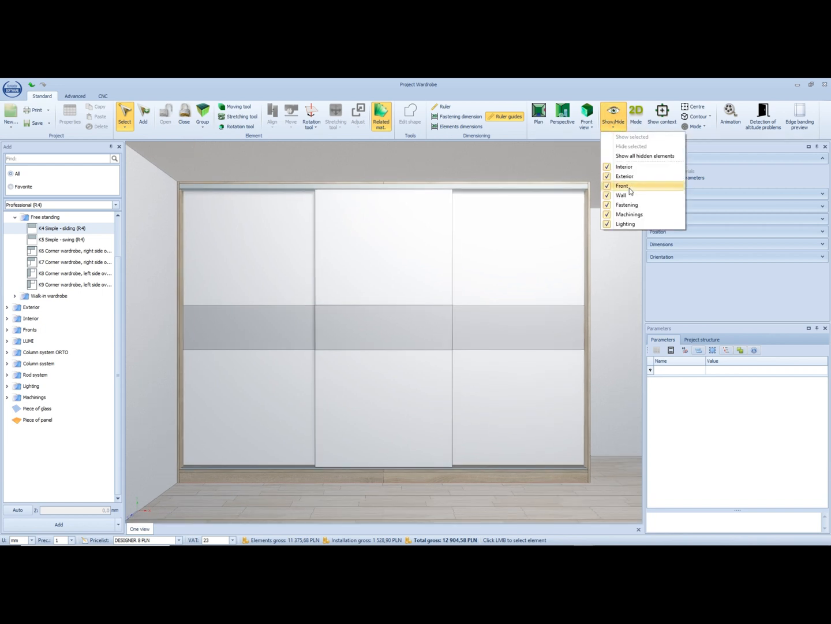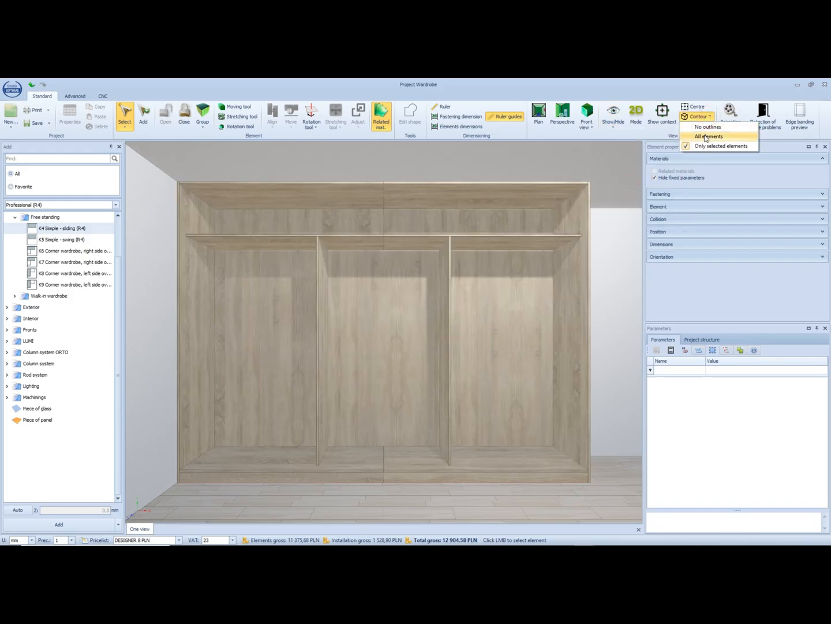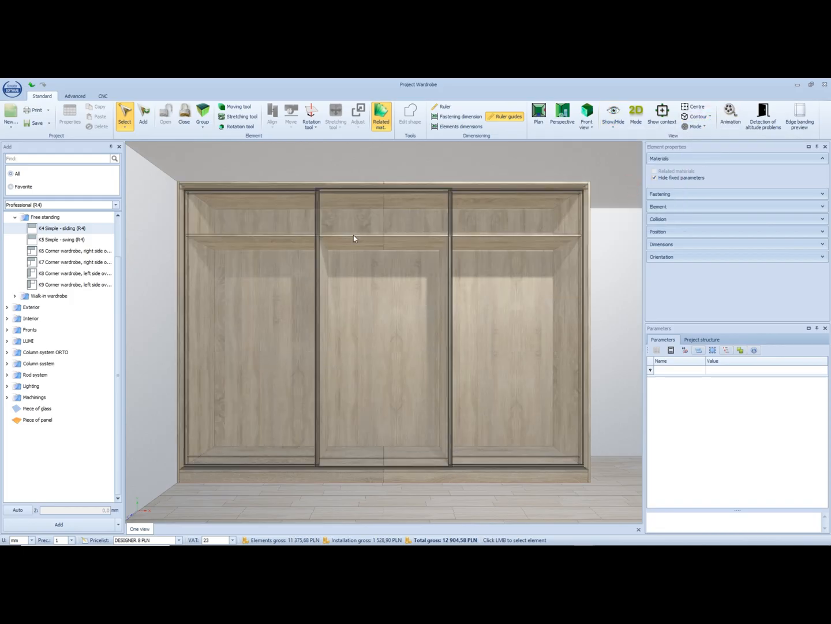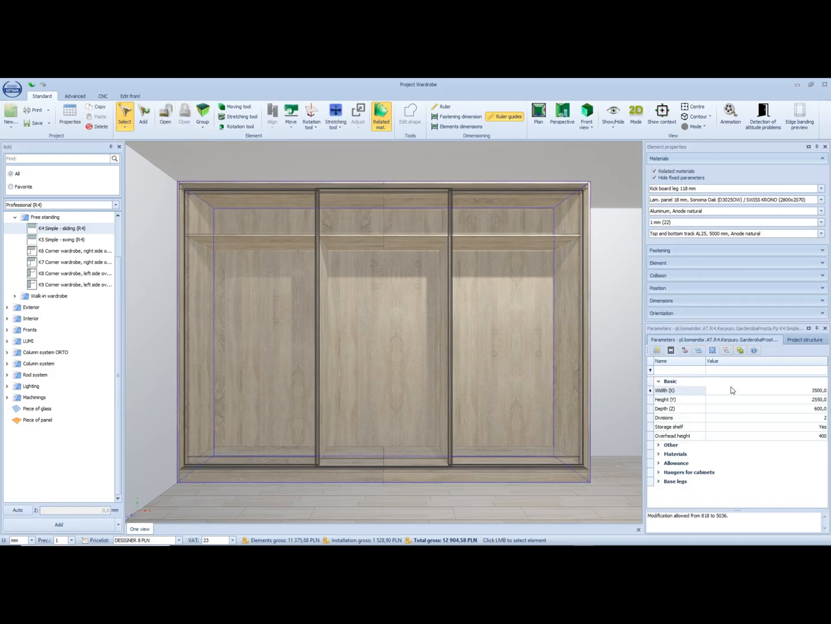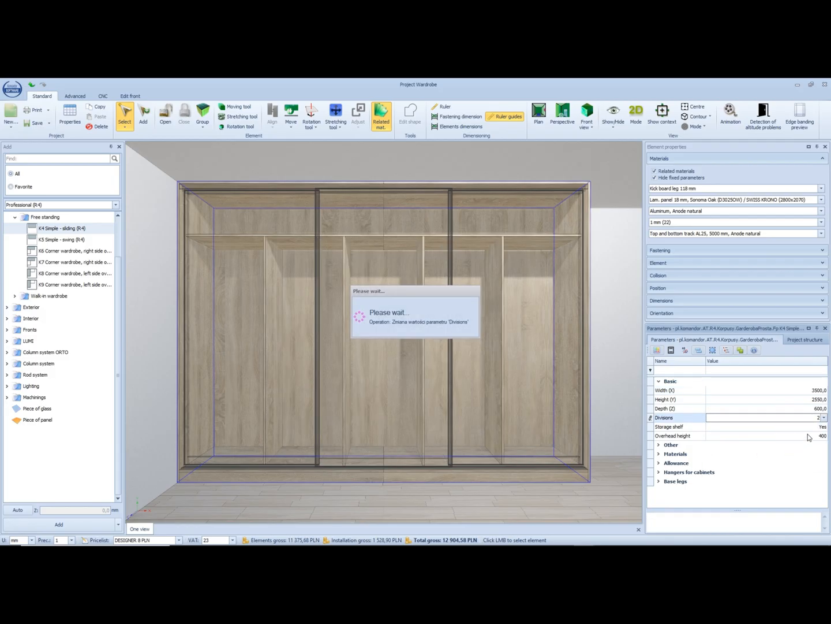Let's hide the fronts and enable outlines for all elements. Close the group. You can use the backspace shortcut to view the properties of the entire cabinet. Change the number of divisions to 4. Here you can also disable or adjust the height of the overhead cabinet.